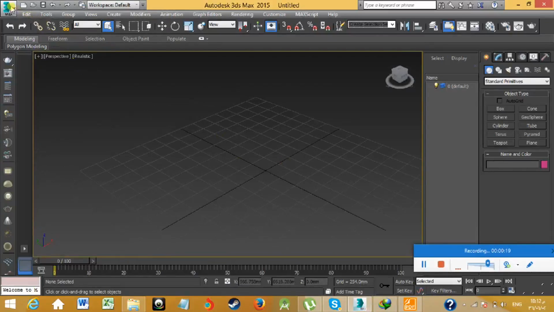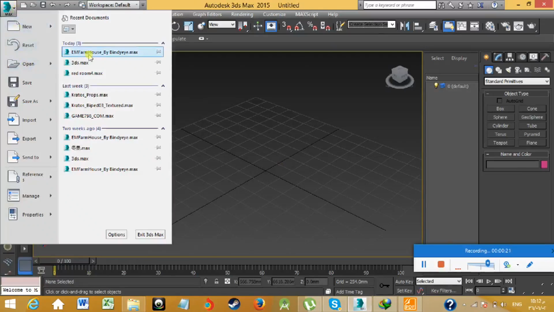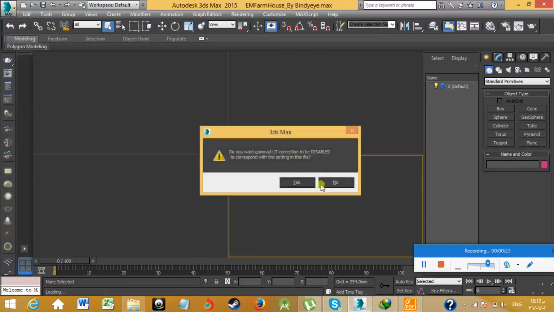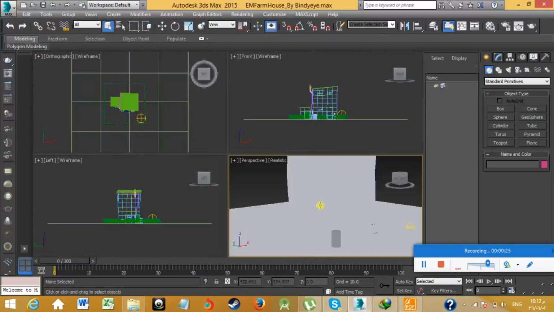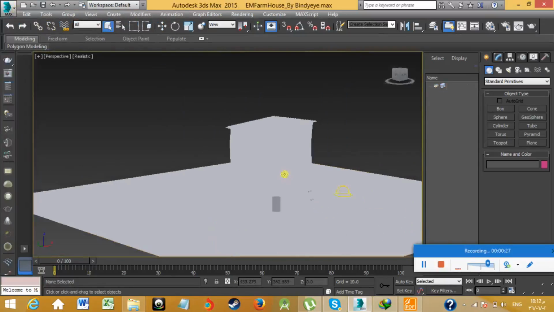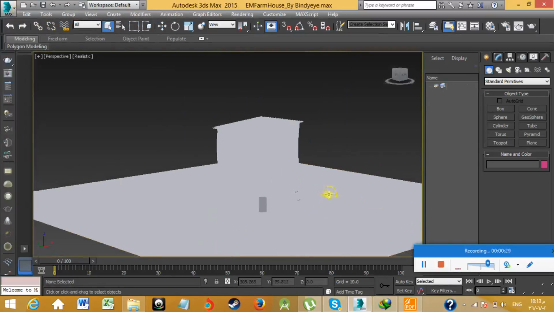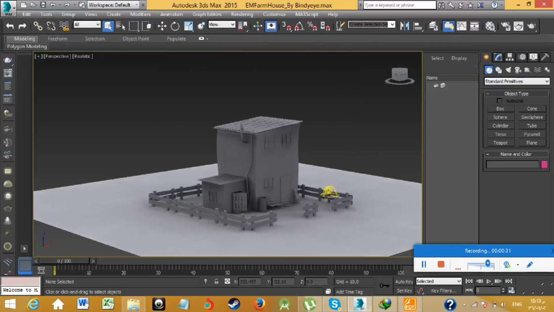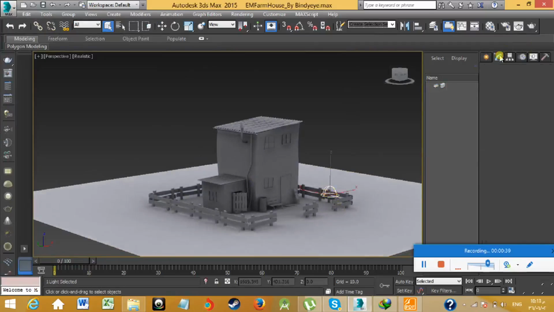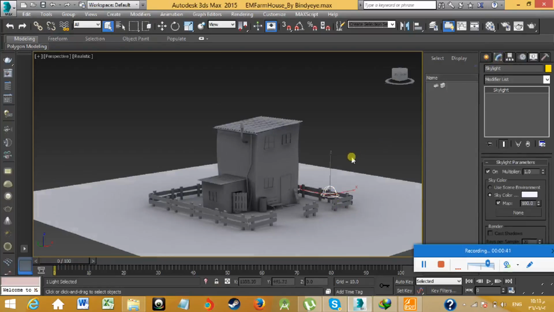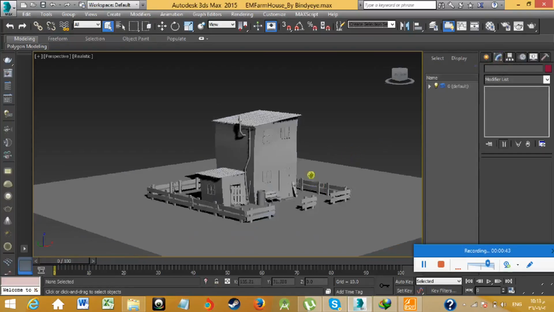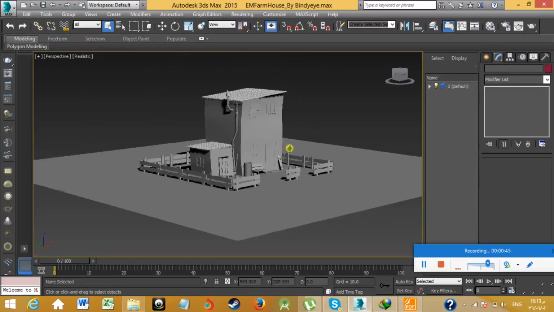I'm going to open a scene which is like a farmhouse. It's a little bit cartoonish, but you can see it. It has a light and looks pretty good, but for now I'm not going to use the light. I could hide it or delete it, and put it back later if I like. It's a skylight, so I have to delete it so I can see clearly.